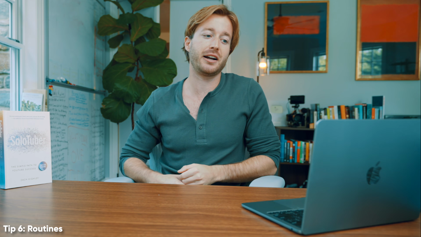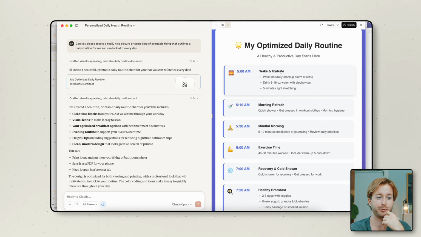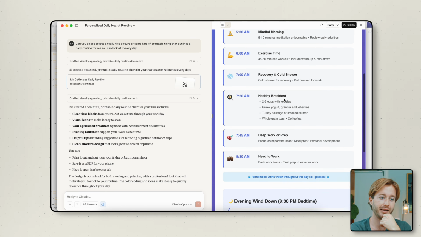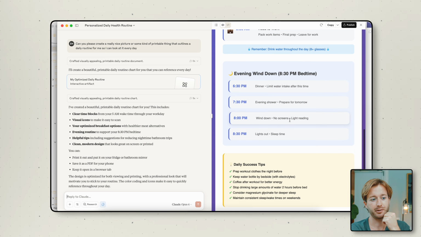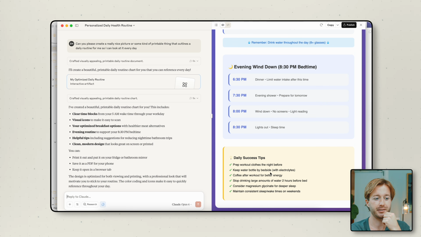So now what it's going to do is it's going to create its artifact HTML file that's going to give me a nice picture, outline, something like that I can actually use every day. So as you can see, it's created a nice little routine for me here. Mindful mornings, exercise, cold shower. Then it'll say go to work, evening wind down, evening shower, daily success tips, which is pretty nice. You could print this off and put this anywhere.